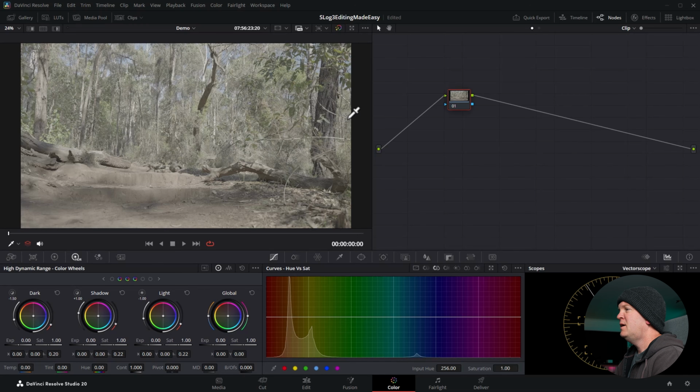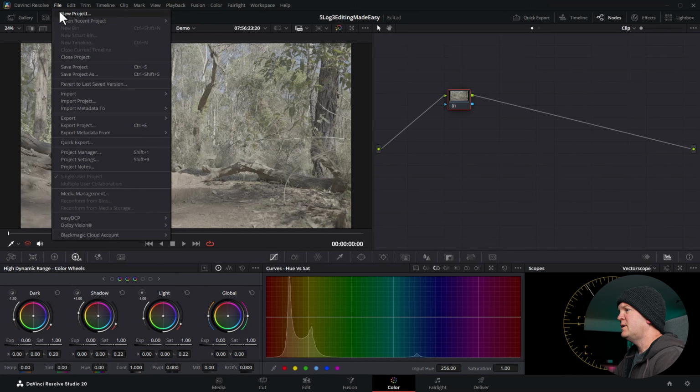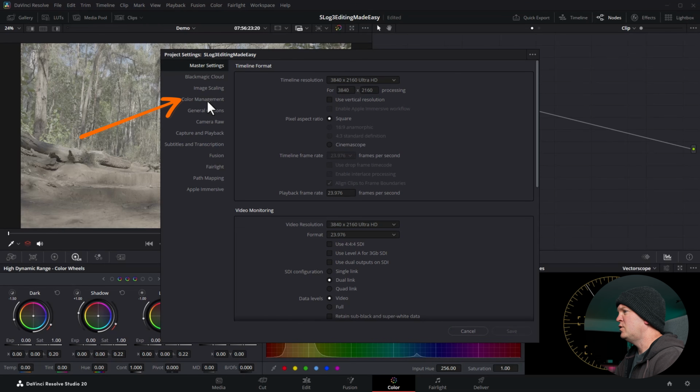The first thing we're going to do is set up the workflow that's going to enable us to map S-Log3 into the right kind of color space to enable us to edit it. There's a few ways we can do this. I'm going to come up to the File menu, come down to Project Settings, and then click on Color Management.